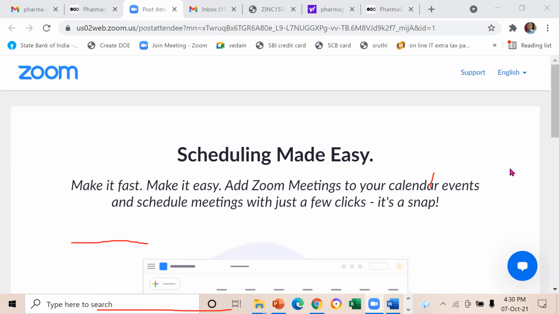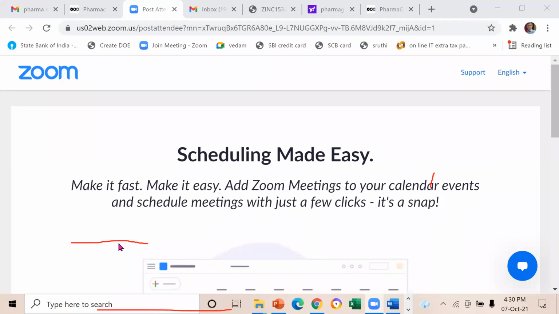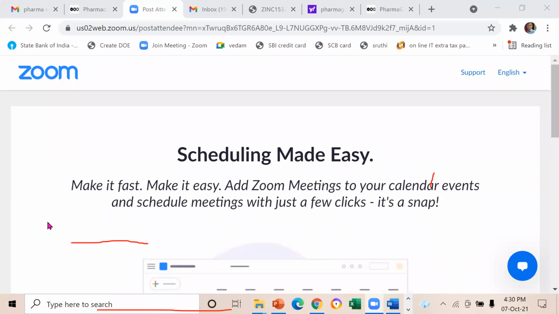Was anybody able to upload the zip file? Otherwise what is the point? We should be able to upload the zip file. Have you tried? So that if there are any issues, I can immediately help you out.